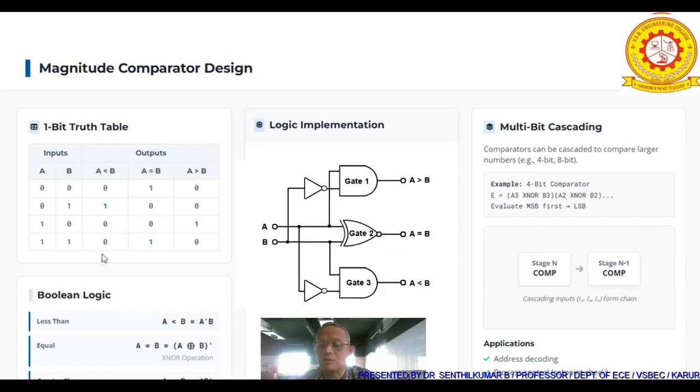Now you see here for a less than b, here it is inverted. See here a greater than b. Look at here, a greater than b. Only one is there. Since one is here, it is a b bar. You see here.